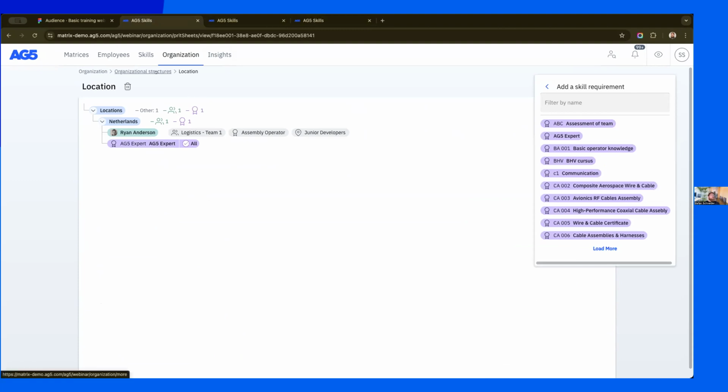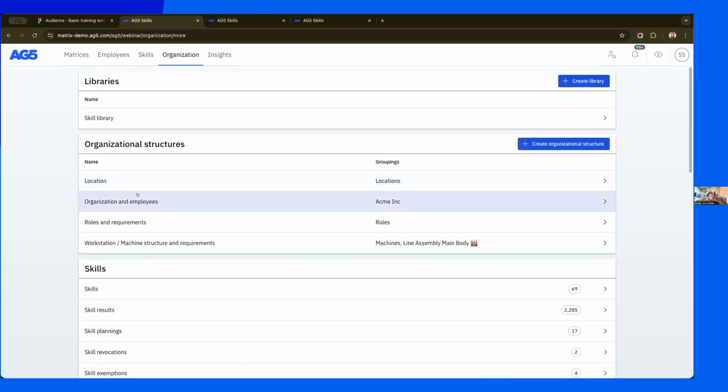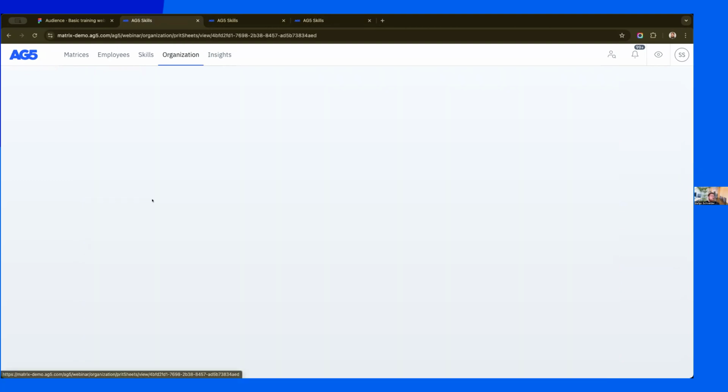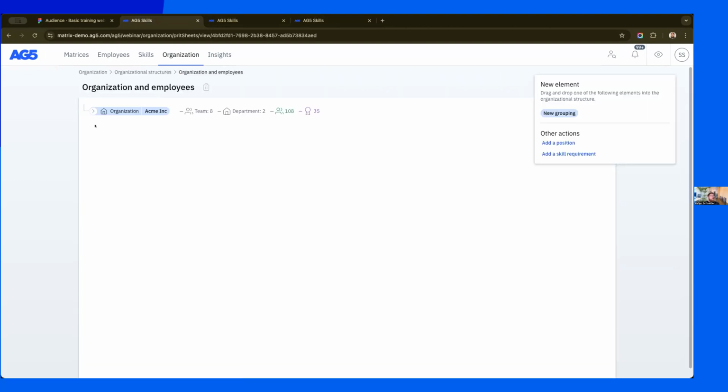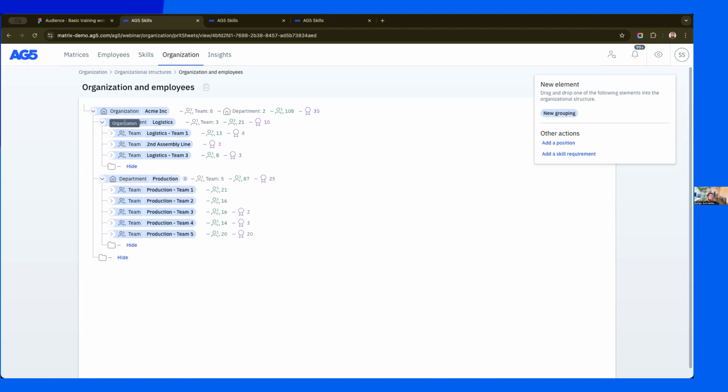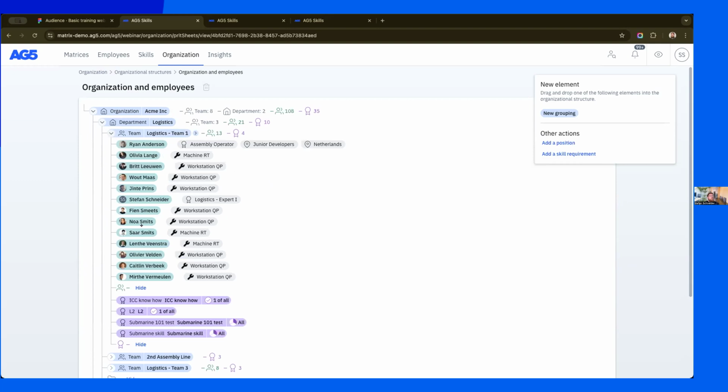If we go back to the org structure and have another look at a different one, organization employees, for example, and this now is a little bit more like an organigram, like you were asking a little bit earlier, Lisa. So, right, we can see the organization, we have the different departments, we have the different teams in here, and we have the different people in that team.